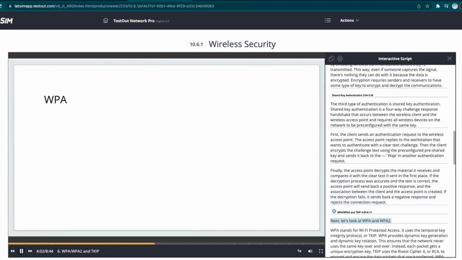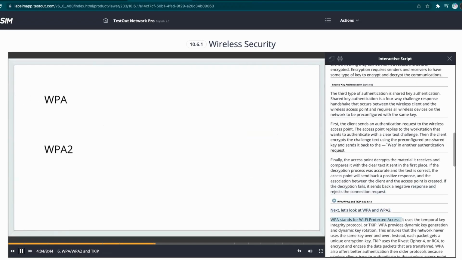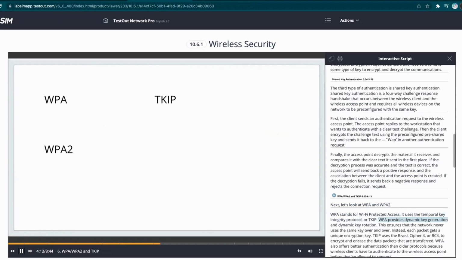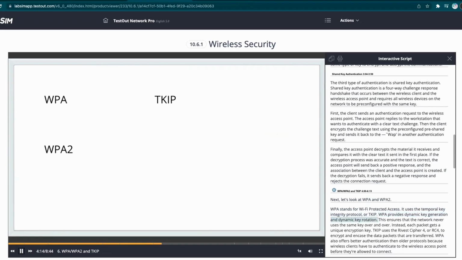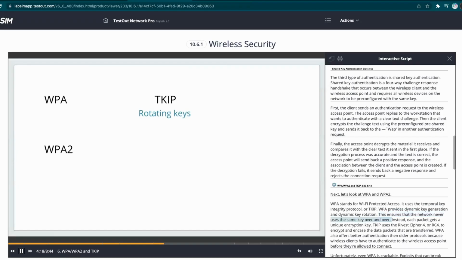Next, let's look at WPA and WPA2. WPA stands for Wi-Fi Protected Access. It uses the Temporal Key Integrity Protocol, or TKIP. WPA provides dynamic key generation and dynamic key rotation. This ensures that the network never uses the same key over and over. Instead, each packet gets a unique encryption key.